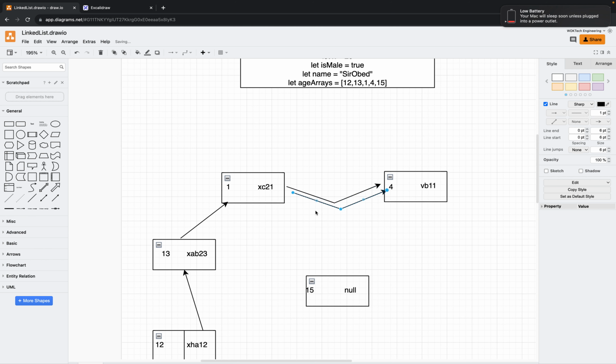All right, so this is in a sketchy format. This is how our items get placed or linked to other items. So it's a list that are linked together. I believe maybe that's where the name linked list comes from. So that is how linked lists work.